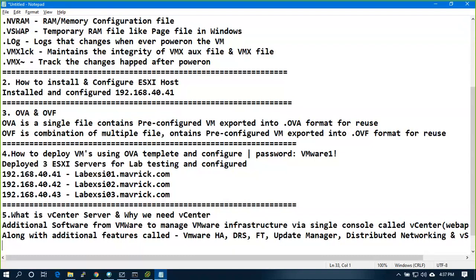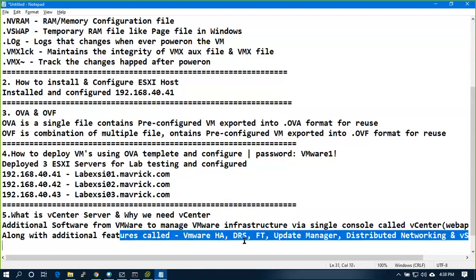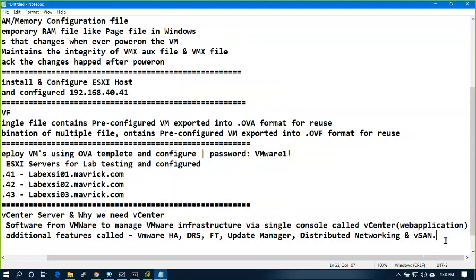Along with additional features, you get a centralized, single console called the vCenter web application. If you want to access all your ESXi hosts in one location, that is not the only task, it will also support these features. That is the reason why you need a vCenter.